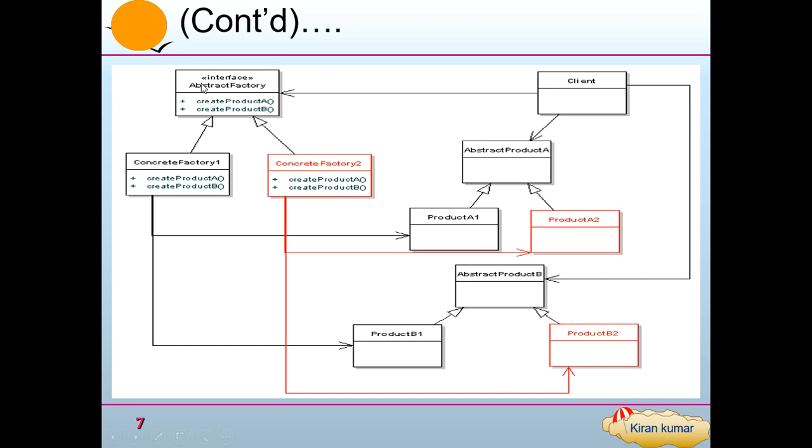So I have an abstract factory, and this abstract factory is an interface, which I can inherit. I can create concrete factory one, concrete factory two, up to concrete factory n. I can create n concrete factory classes that implement this abstract factory, and each concrete factory can again create different products. So this becomes somewhat more complex when compared to the earlier one.